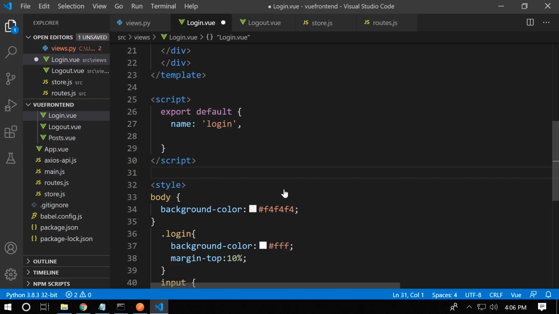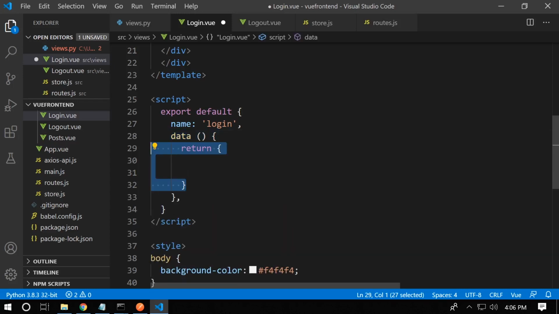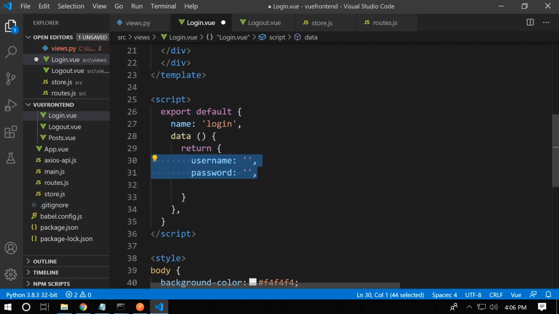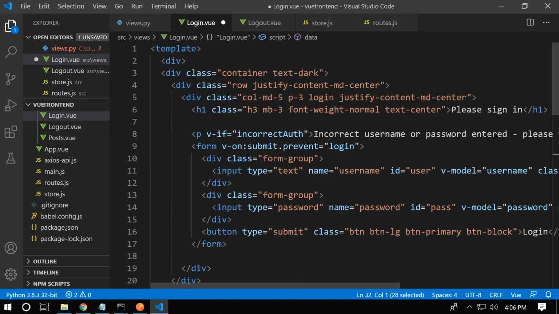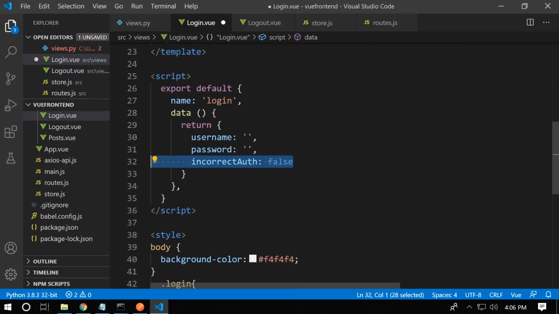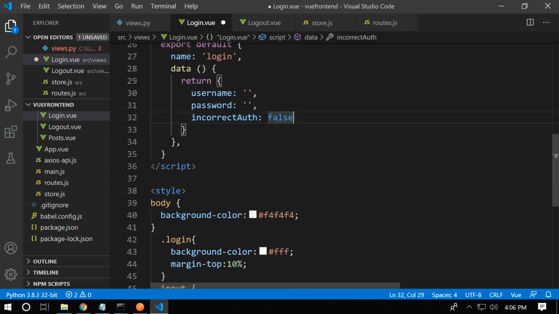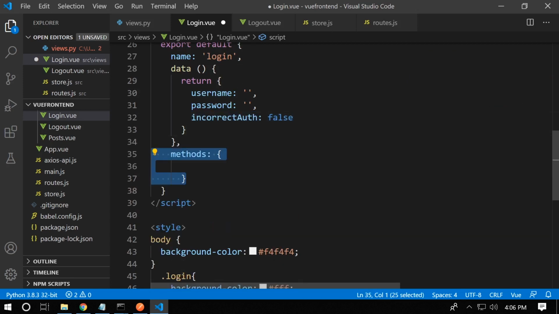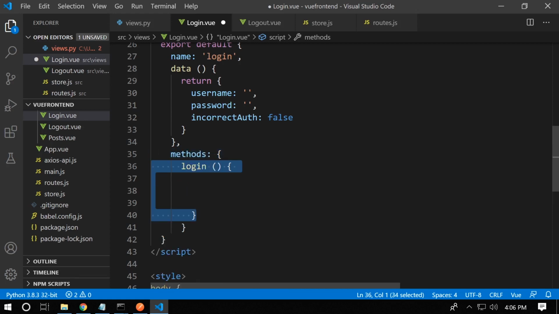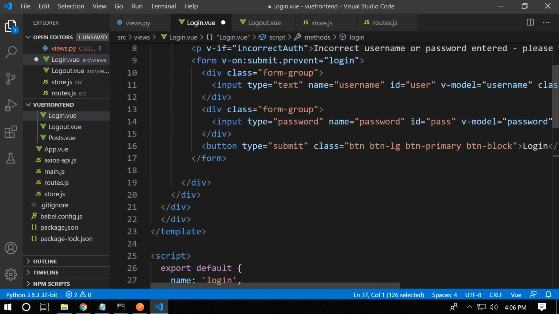Okay, so now for the functionality of this page. What we're going to need here is some data. So we're going to return the username and password. And then we need incorrectAuth to be set to false so that when we view this view, the text will not be shown. So that's now in place. And now what we need to do is configure some methods, because we need to be able to actually submit this form. So we submit it to login, if you remember here, login.